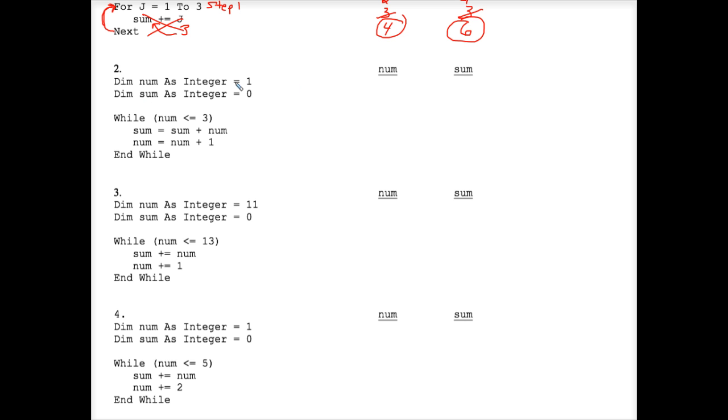Okay, well first, this is easy. Num is equal to 1 and sum is equal to 0. Check, check. I did that. We hit a while loop. A while loop has something called a control expression in its parentheses. It's just like an if statement. If this control expression is true, then we do go through the loop. If it's false, we don't go through the loop. So it's just like an if statement in that regard.